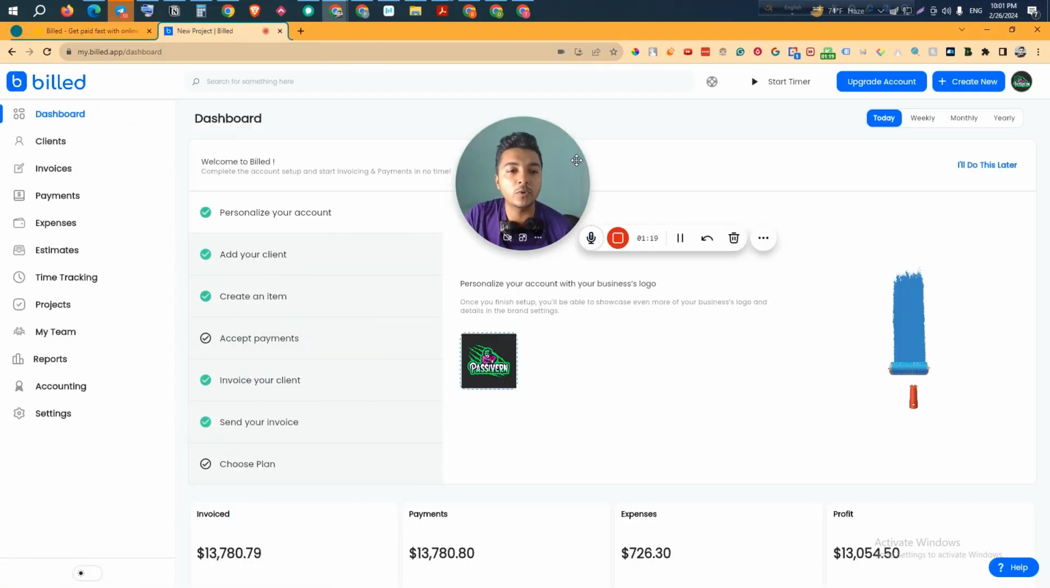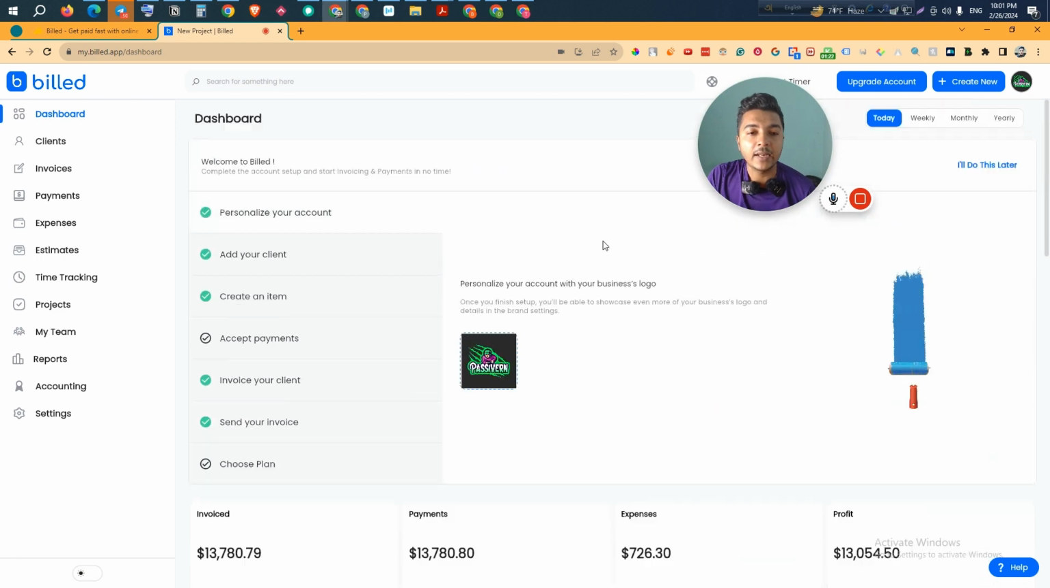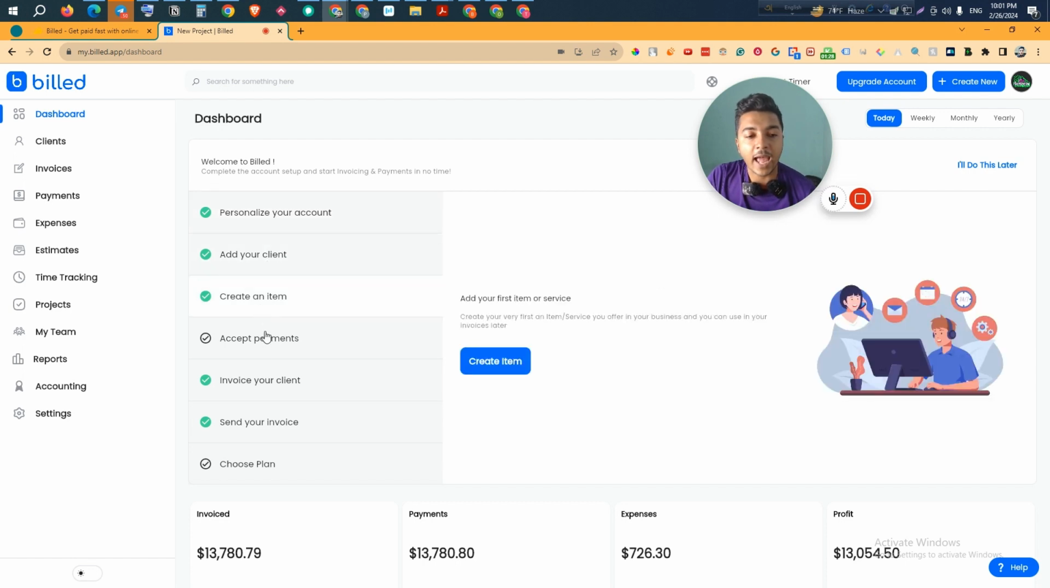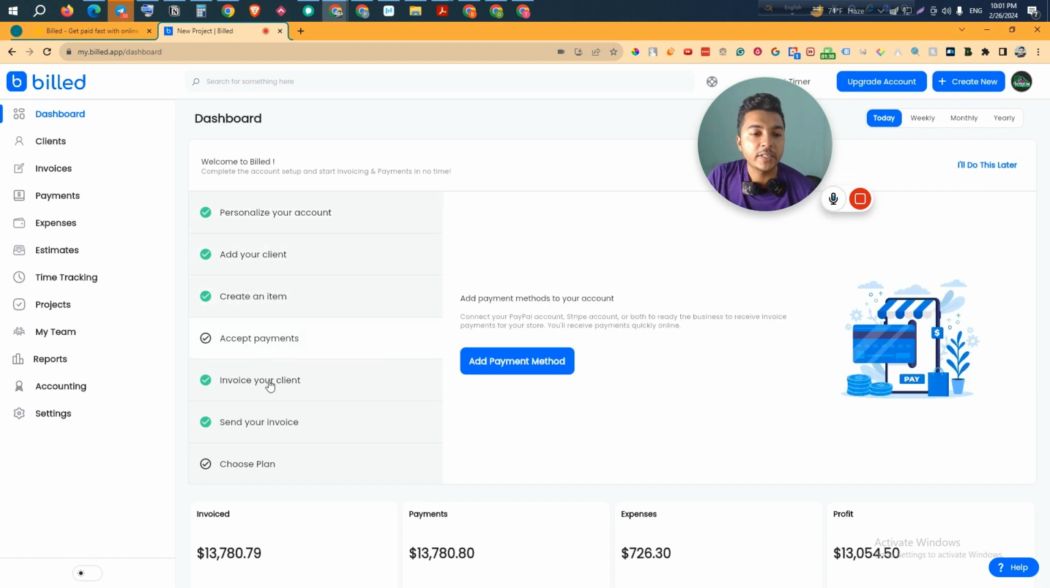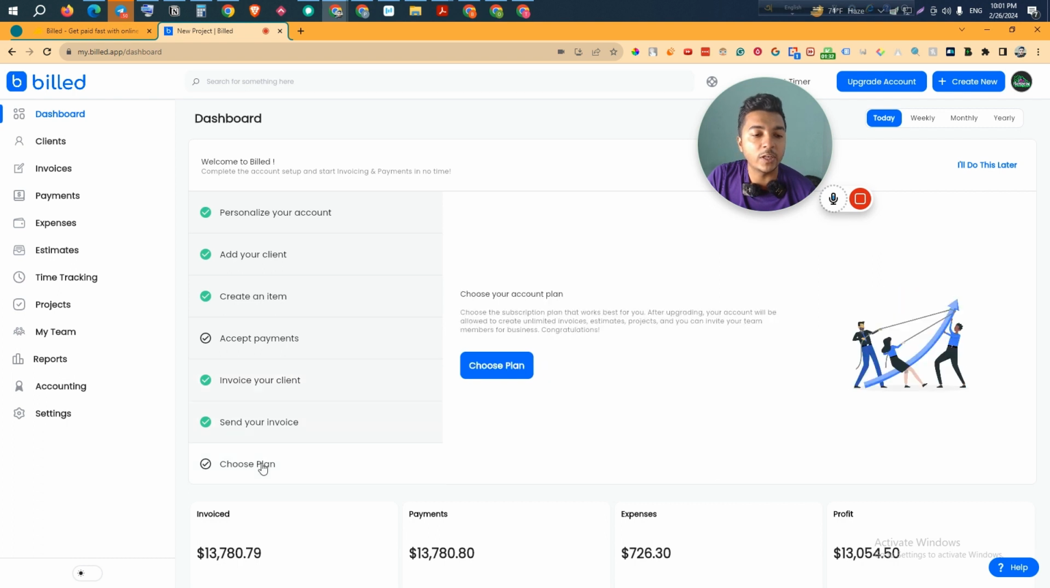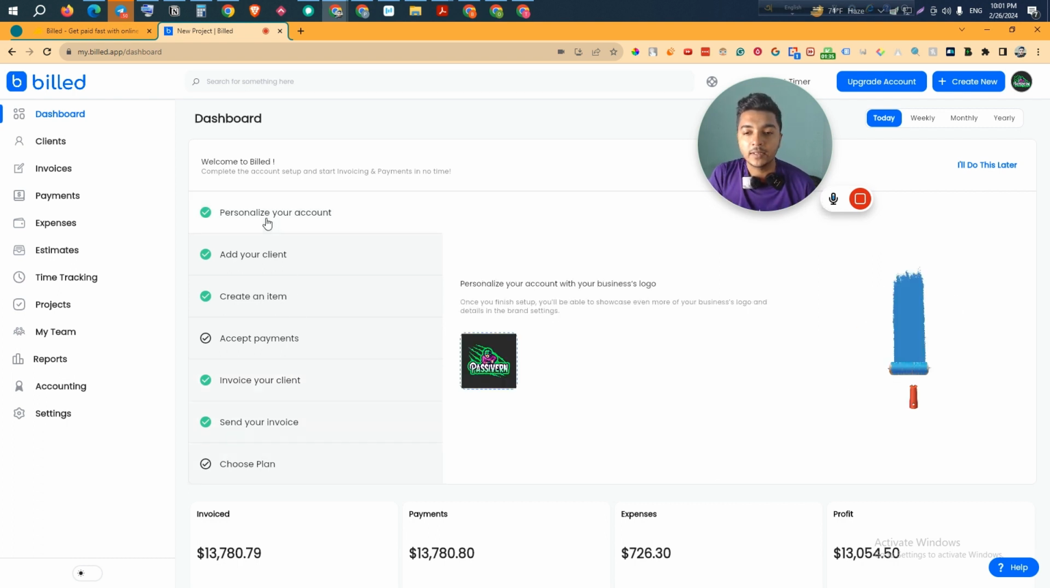So guys, this is the dashboard of Build, and here at first you will get these features. As you can see, personalize your account, add your client, create an item, accept payment, invoice your client, send your invoice, choose plan. So these things you will get so that you can set up your account quickly.